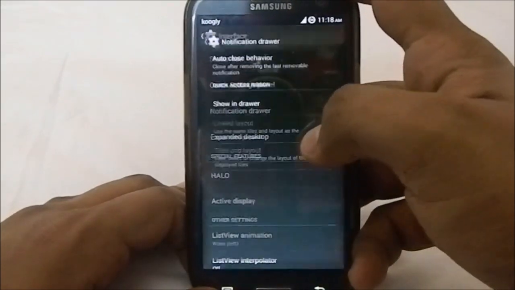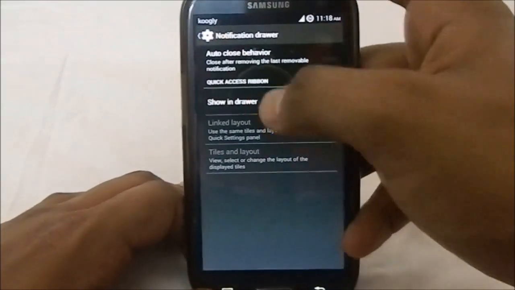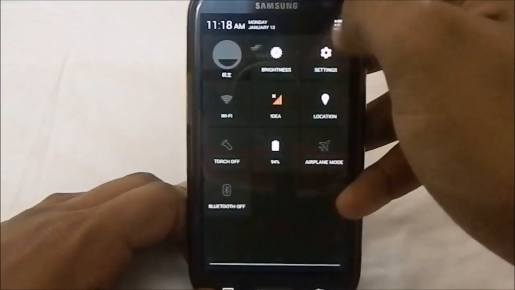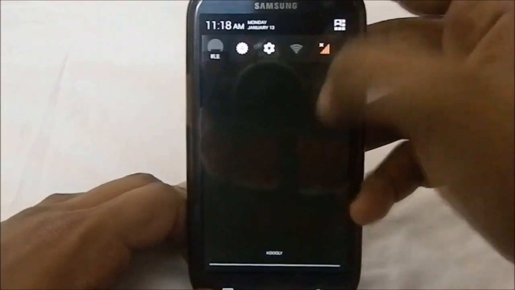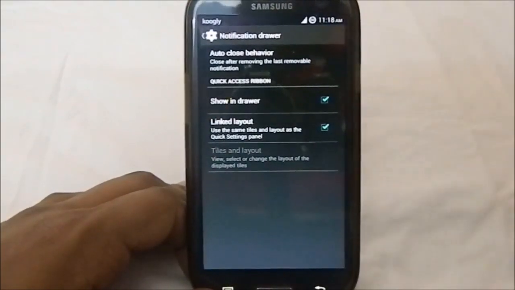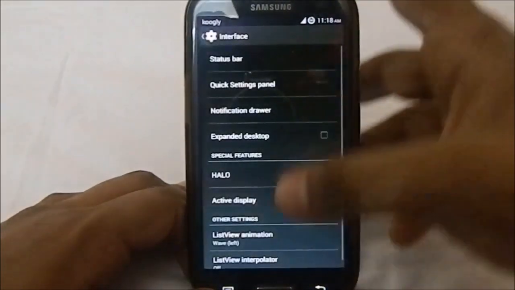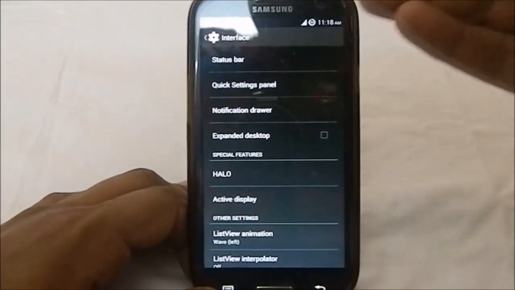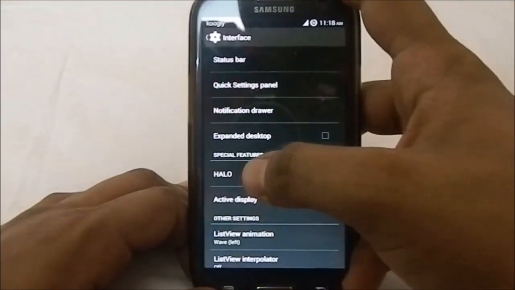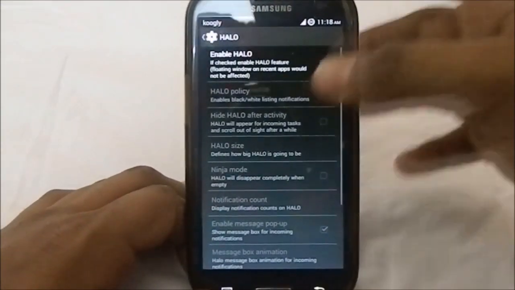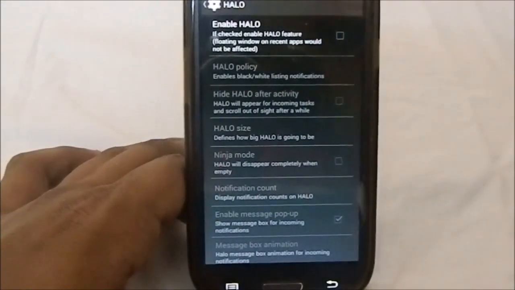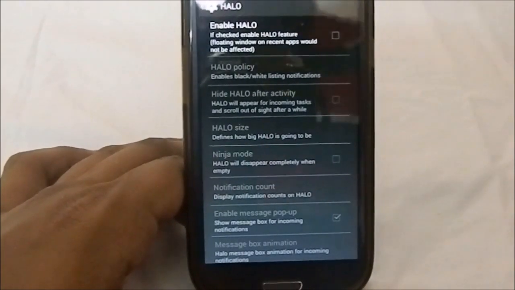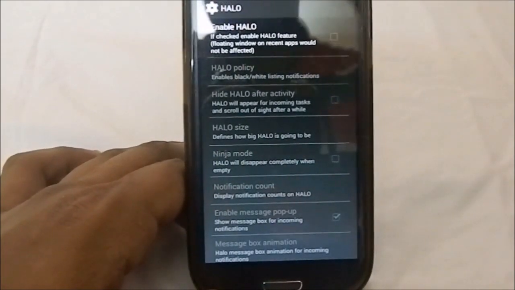Now let's get to the notification drawer. Now you have other options like quick setting ribbon and quick access ribbon, which can be accessed here. You can link it to the quick setting tiles, or you can have your own layout for that. So that is it with the CyanogenMod features. Now it does have the Halo feature, which is pretty cool. It's one of the best features which has come through the AOSP panel Android settings. So it's a pretty awesome feature.